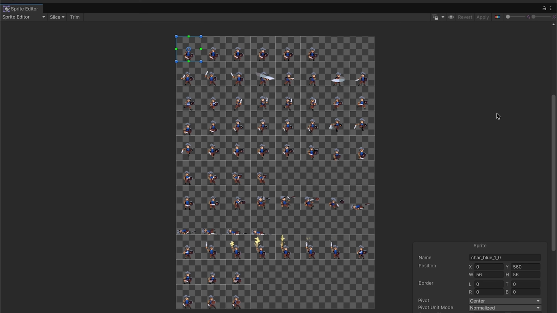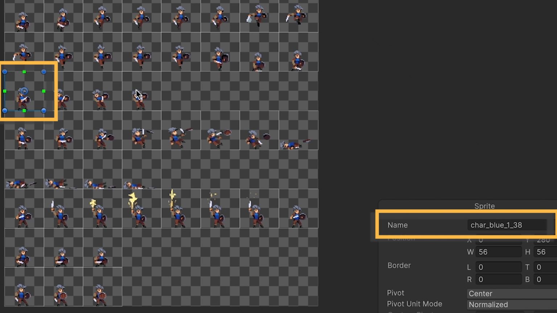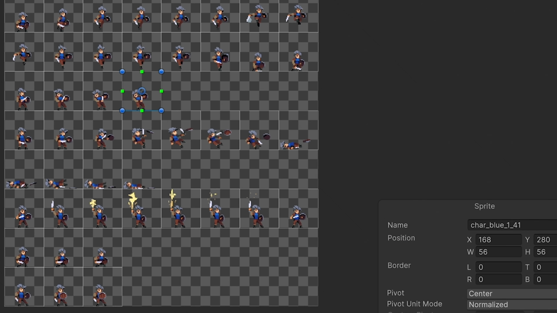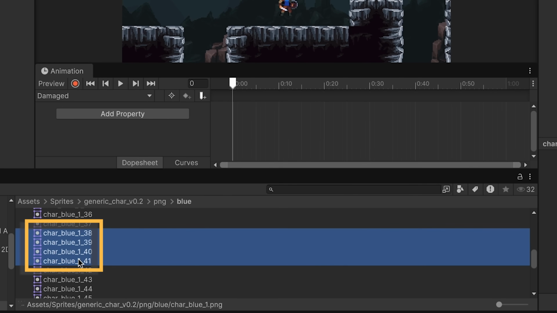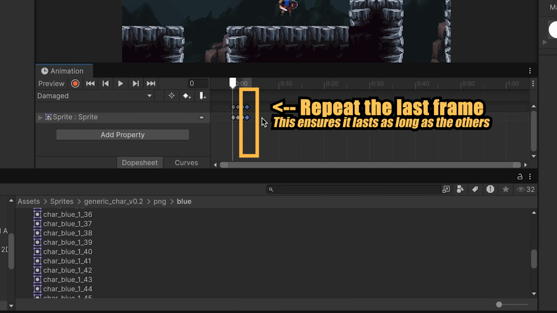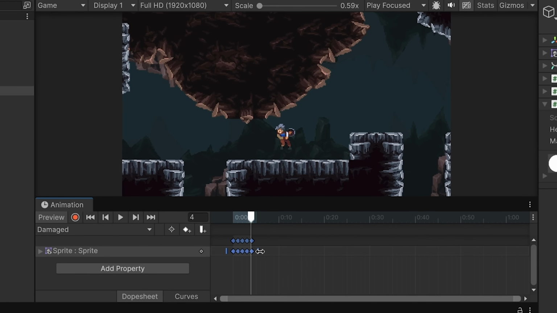Let's go to our sprite editor. And as we go through, you can see that there are damaged animations here from frame number 38 through to 41. Those are the ones we're going to want to use. So back in Unity, we can grab those sprites and drag them up into the animation pane. Don't forget to duplicate that last one so that it lasts just as long as the others. We can then select them all and drag it out over about 20 frames.